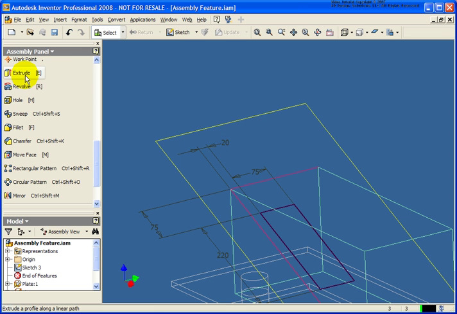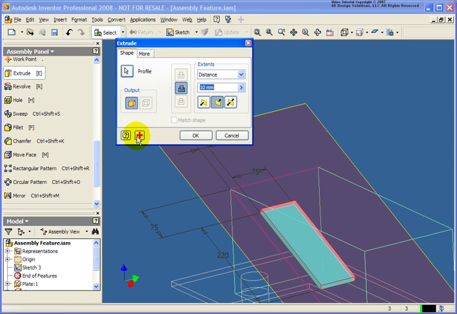In this example, I'm just going to go back and do an extrude, and you'll see that it picked up immediately the rectangle that we had for the profile.